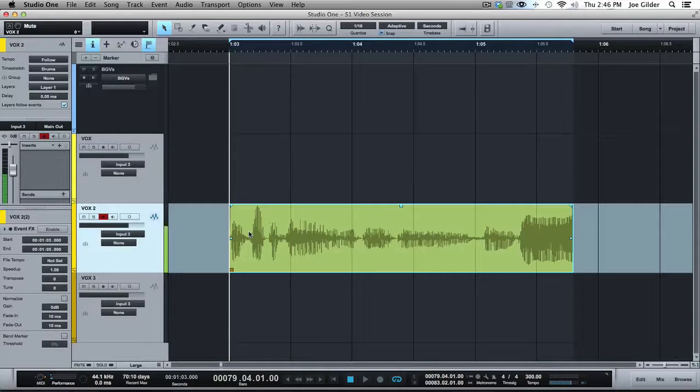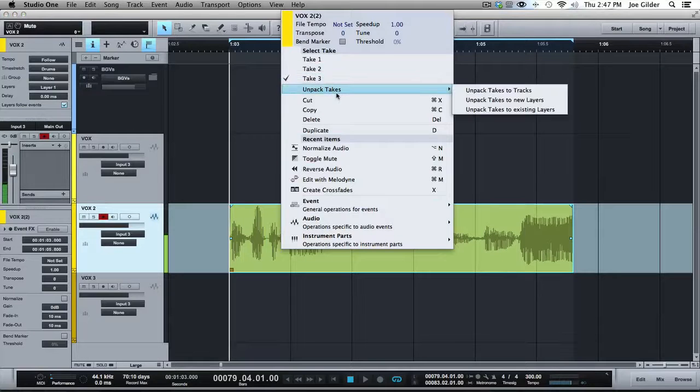But there's no way to quickly audition between them, and there's no real way to comp between them if you like maybe the first half of the solo for the second take and the last half of the solo for the third take, and you want to combine those together. The best way to do that is to simply right-click and see where it says Unpack Takes.